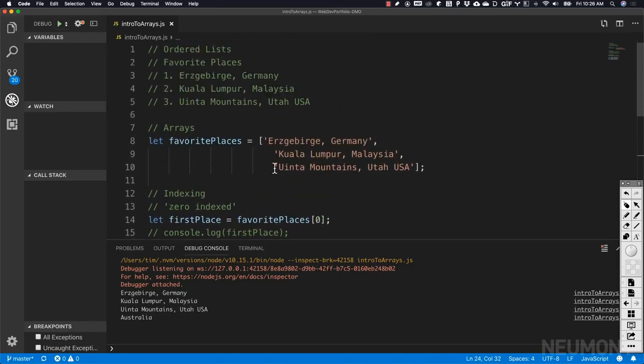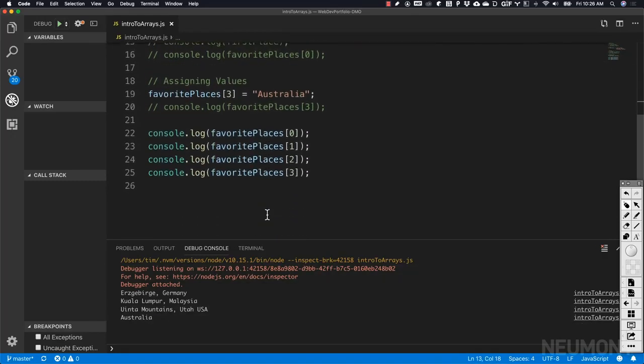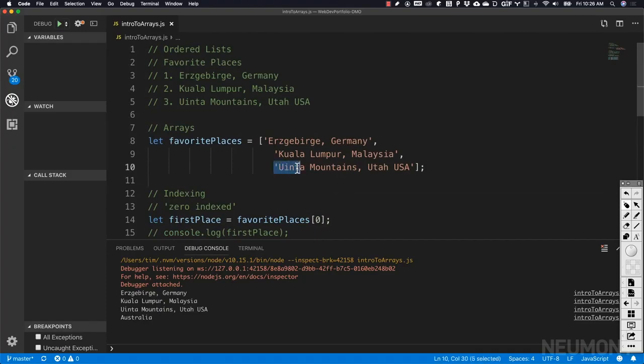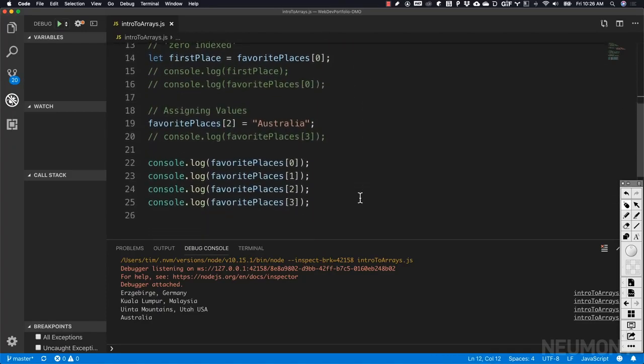So we really didn't update our 3rd one. We just simply made Australia our 4th one. Now we can fix this by simply realizing that it's 0 indexed. Let's start over again. 0 is 1, 1 is 2, 2 is 3. So we actually needed to do that to a 2 in order to override our Uinta Mountains one.